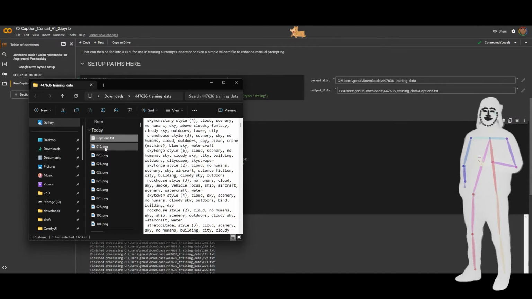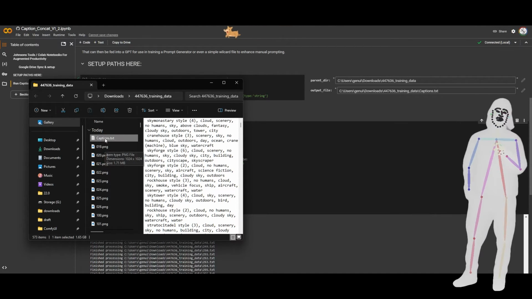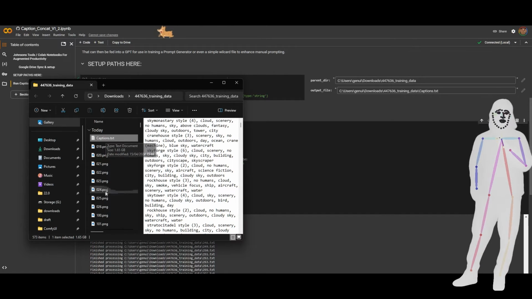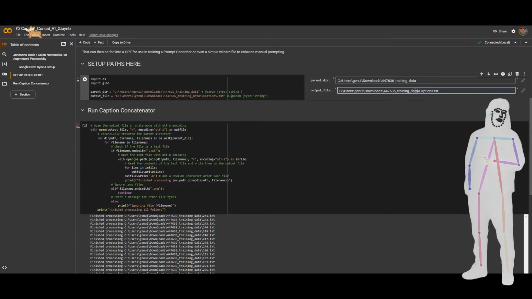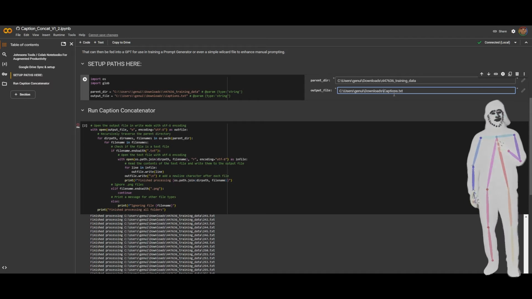Okay, so what happened there was we had a recursive loop and it started adding the captions file to itself. So we're going to delete that one. I'm going to do it again, but this time we're going to just take it back and call it NTT.